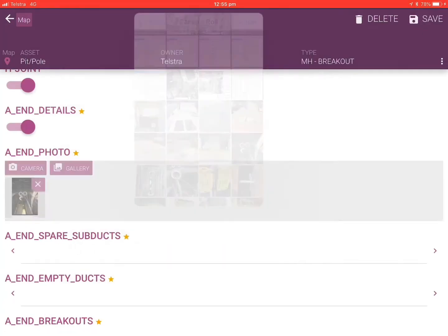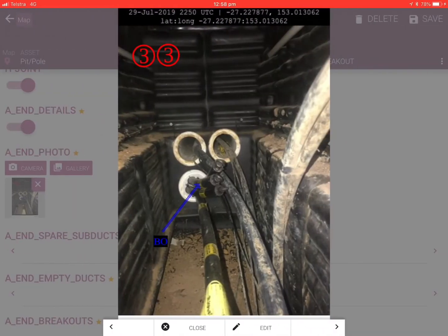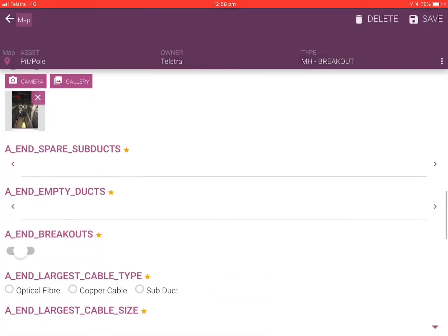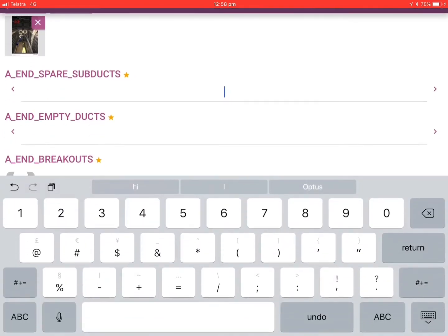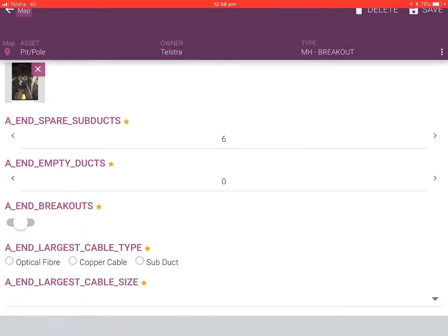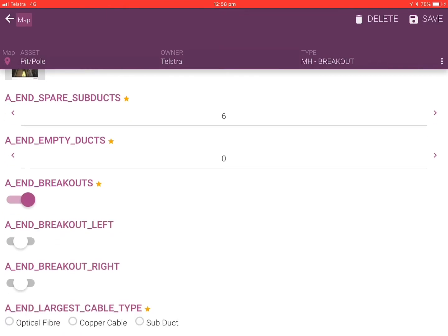So here we can see a photo that has already been annotated, and we can see a breakout identified and duct configuration on the top left-hand corner. And this will effectively replace the duct configuration on a manhole butterfly sheet. We can also show or indicate the spare subducts, empty ducts, and whether there is space for breakouts on the left or the right.